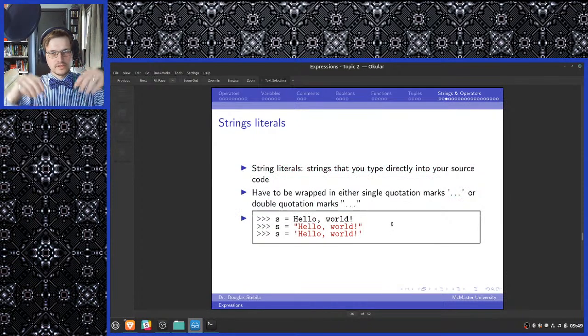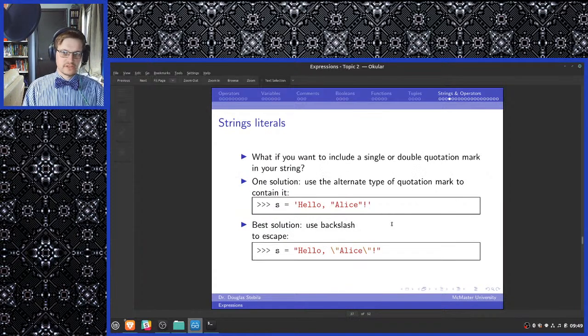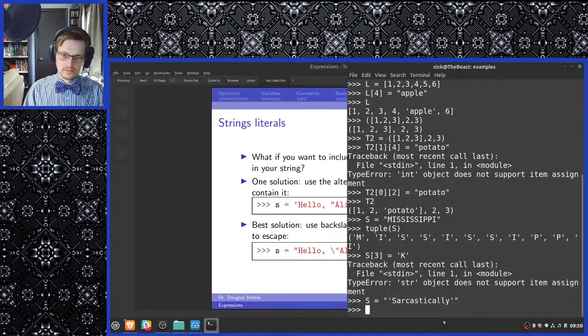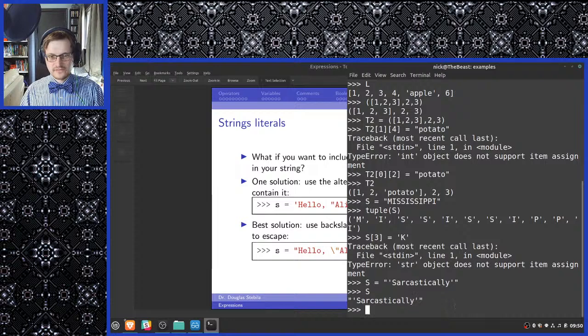In Python, single quotes and double quotes both mean the same thing. But this is not transferable to other languages, just be aware. So, here's a question. What if you want quotes inside of a string literal? Well, you have two options. Number one, you can insert quotes so long as you're using the other type of quote to delimit the string. So if I said S is, sarcastically, then you can see that that's valid.